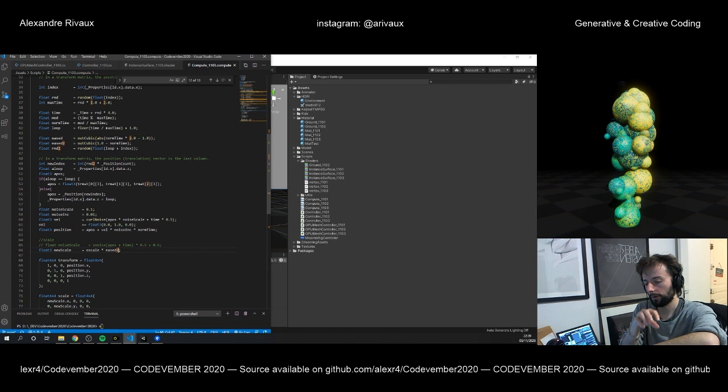Okay. And if we increase this, okay, so going back to 100, going back to small particles, this is the max time, which was a random between this. Okay.